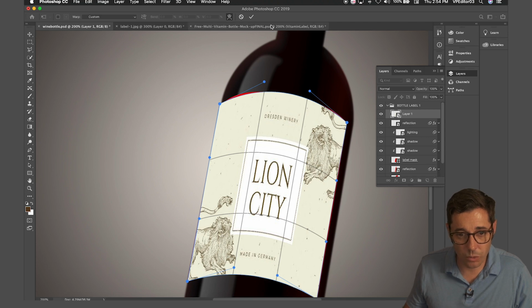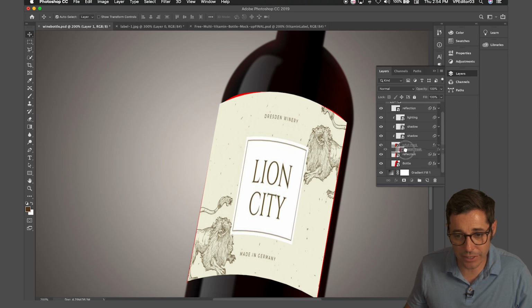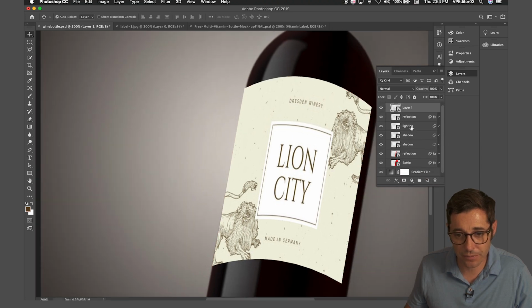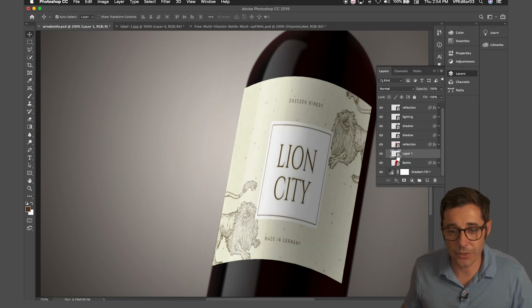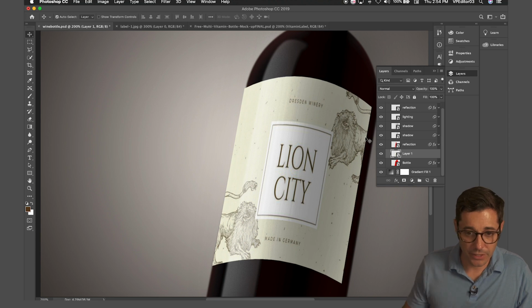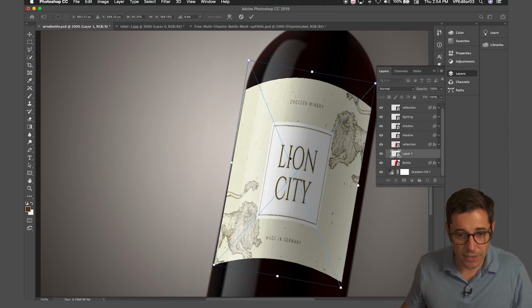So what I'll do is I'll click apply, and then I will turn off this label mask layer. I'll just go ahead and get rid of it. And then I'll drag this down to where the label mask layer was before so that it applies the lighting effects. Make one little minor adjustment here, and it looks pretty good.